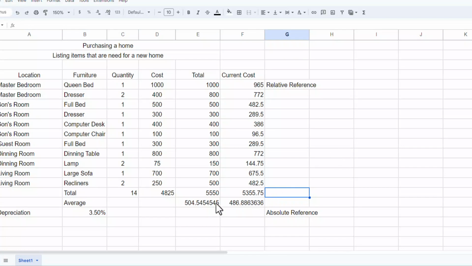We'll come back and talk about the number formatting here. First, I'm going to remove this. I don't need the absolute references or the relative references. That's something for you to manage.